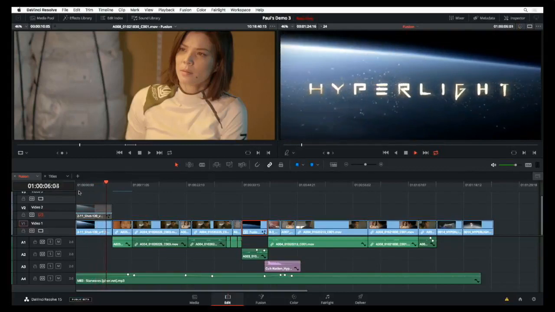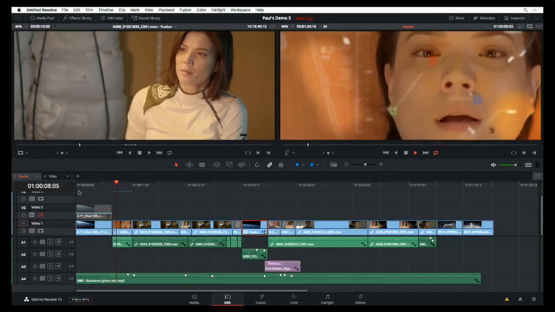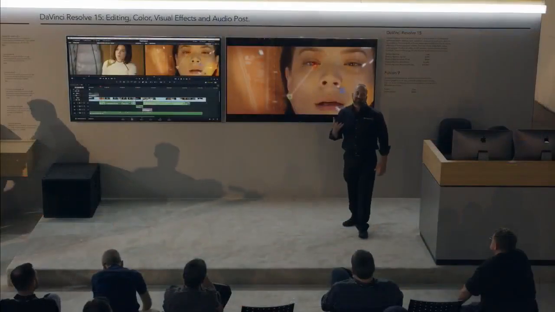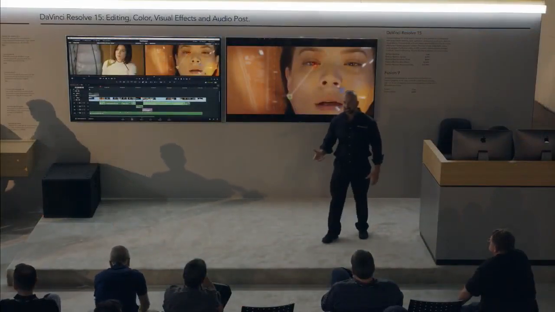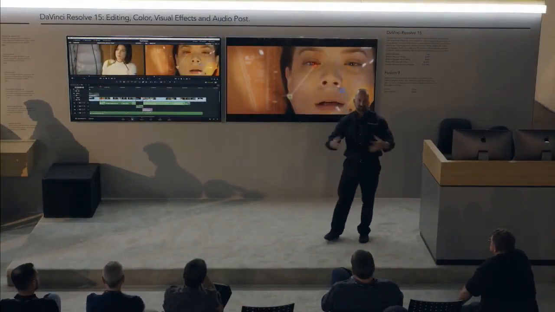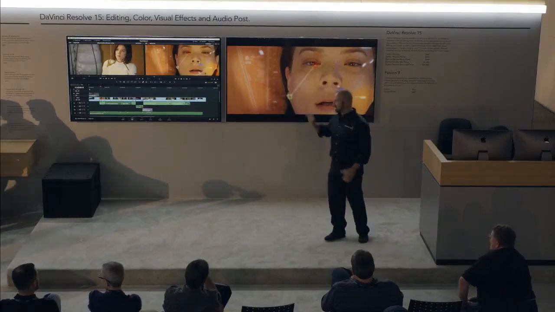So, beautiful 3D text with lights and particles. That was all built without ever having to leave your timeline and your edit page. Isn't that cool? You've never really had this kind of power in an editing application before. I mean, the complete integration of your editing and your visual effects is just amazing.